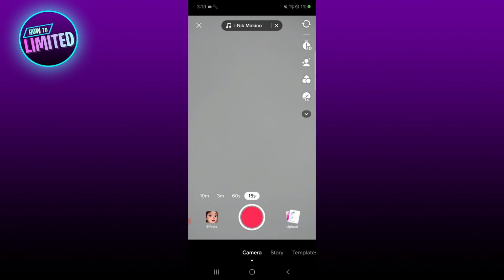Once you've selected a song, click on the speed button, and we'll get this little pop-up that comes up. Now here, basically, the lower the number, the faster it is. So if you want to actually make it faster, you can do 0.3x. And what's going to happen is it's going to speed up the audio. That's pretty much how to do it.